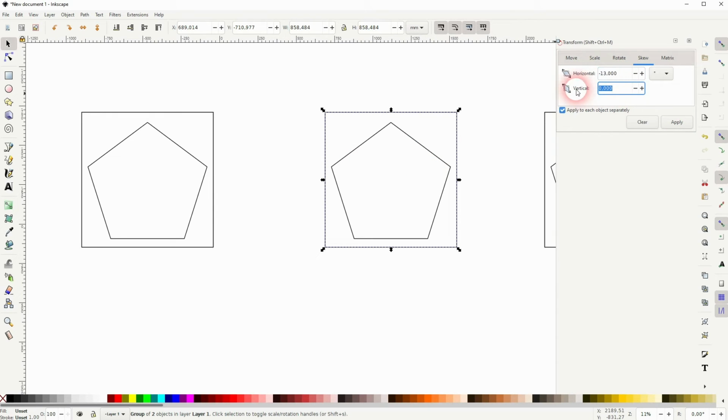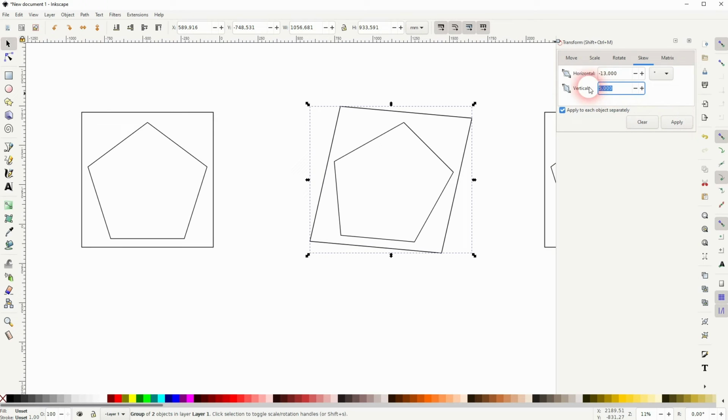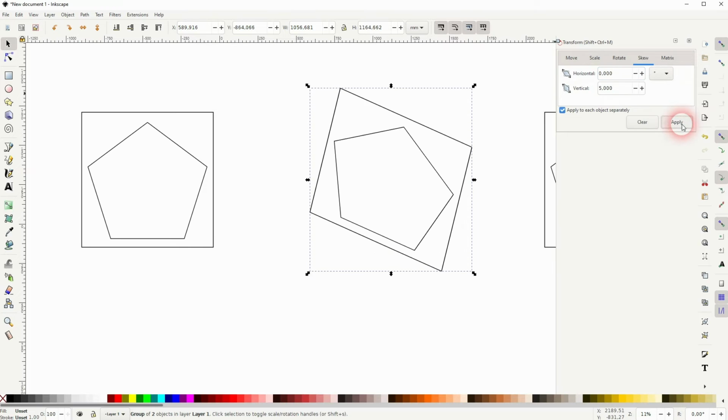Same goes for vertical. Let me set the horizontal to 0, and I apply it more and more. You can see it always gets skewed by 5 degrees.